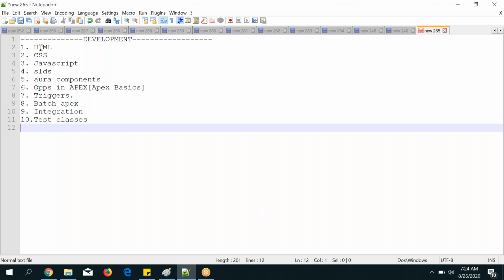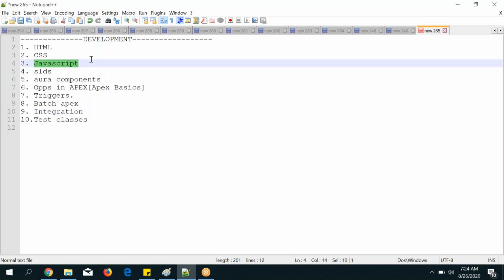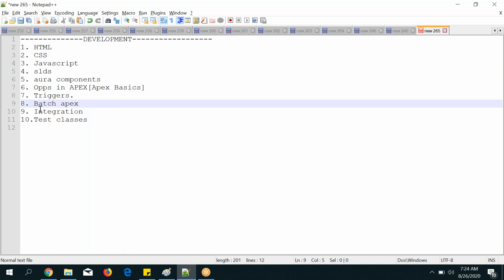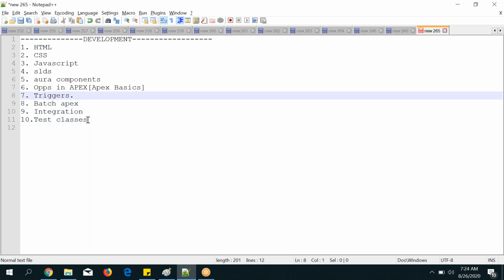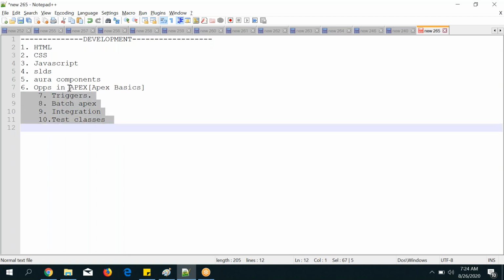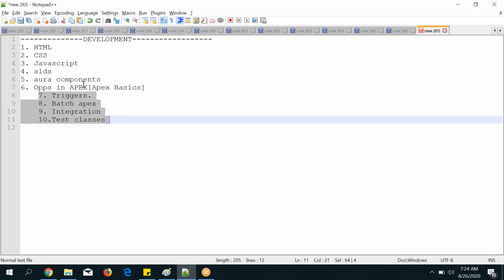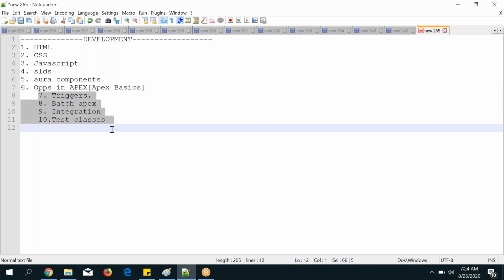HTML, CSS, JavaScript. A few people know and a few people don't know. It's okay, no problem. Even if you don't know anything, don't bother about triggers, batch Apex, integration, test class. These four come under Apex only. Don't worry, these are all Apex logics only. If you know Apex, that is enough. The remaining things are the same only. You don't worry about these four.